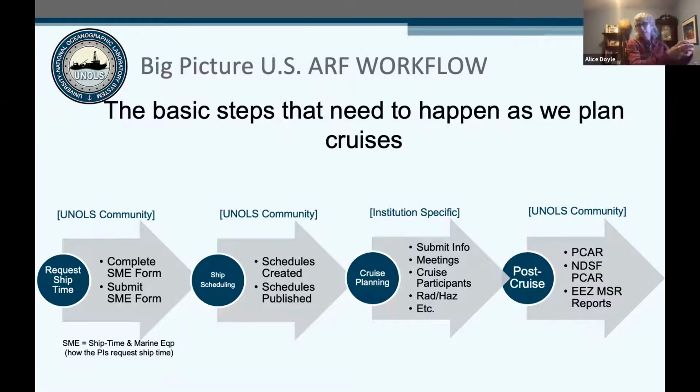And then it goes to institutional specific, and then at the end of the cruise, for the PCAR, right, we go back to the community. And so these community steps, I will say, are generally fixed, right? And we need to fix them because we all have to be working on them together. And we also want to be able to report certain things. But this institutional step is the one that we can modify per institution.